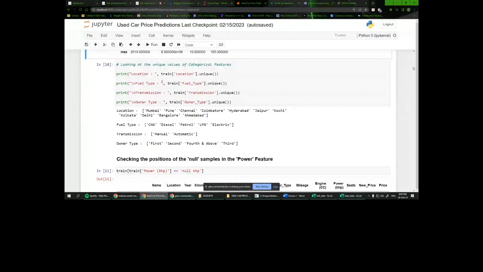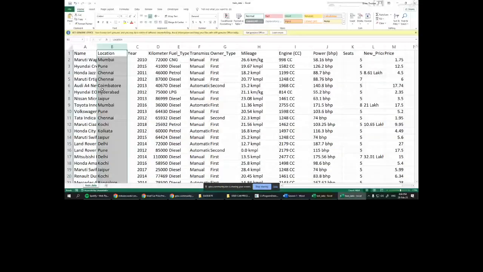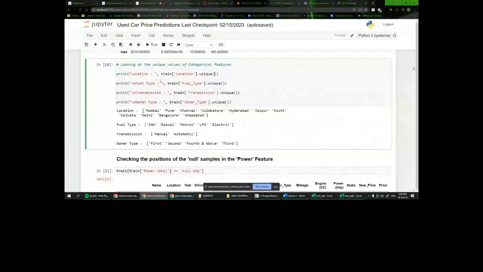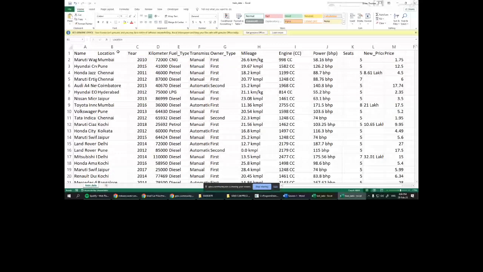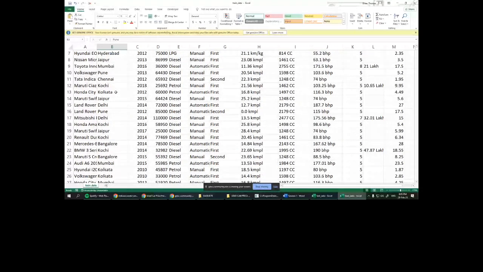Here we have come across another important function called unique. We have this data set with a column called location, which has Mumbai, Pune, Chennai, Coimbatore, Hyderabad, etc., a lot of different things. If I ask you to list all the cities present in this column called location, you would sit and go through every single cell: Mumbai is present, then Pune, Chennai, Coimbatore, Hyderabad, Jaipur, Kochi, Kolkata, one by one, right?